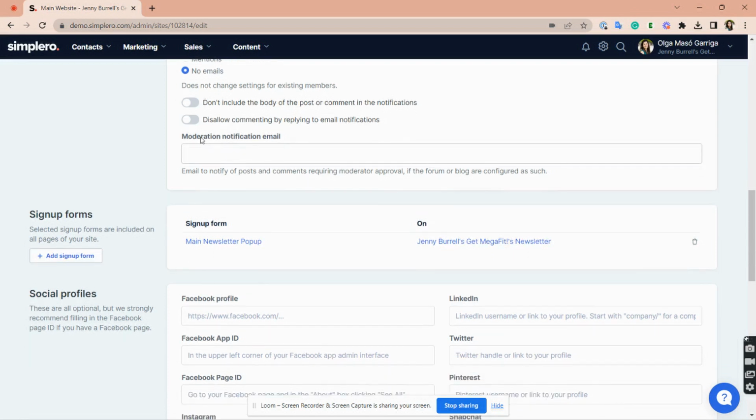You can also add a moderation notification email. So this is, for example, if you want to moderate, so when a person posts on your blog comments, you don't want them to show straight away. You want to choose if you want to show them or not. So in that case, you will receive an email and you'll be able to approve them or deny them.